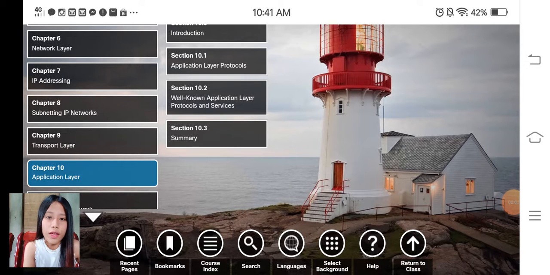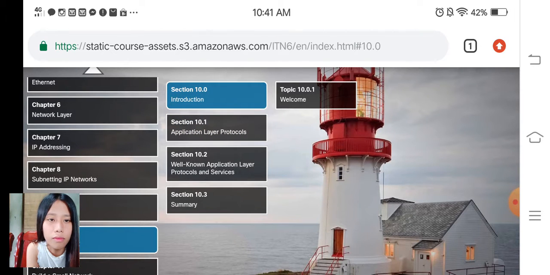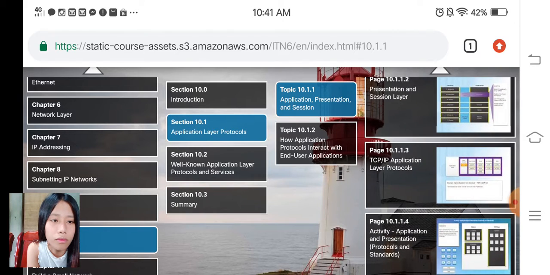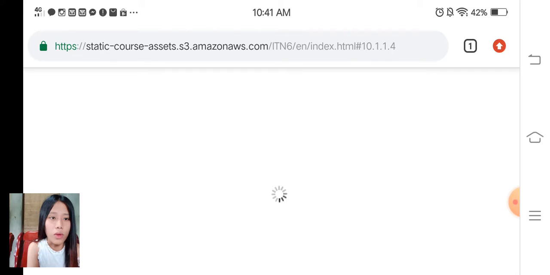So, hi guys, today I'm going to answer all the activities in chapter 10. First, let's find the activity in chapter 10. The first activity in chapter 10 is in page 10.1.1.4, entitled Application and Presentation, Protocols and Standards. So, let's answer this one.